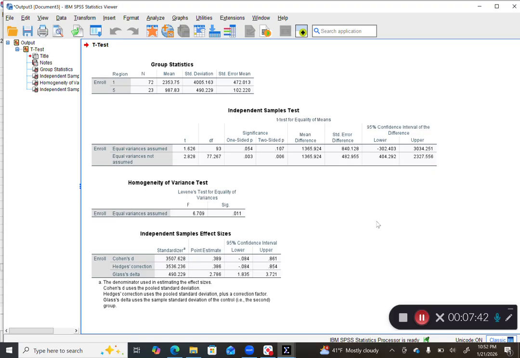Because of this, we would want to look at our effect size. In looking at our effect size, Cohen's d and Hedges' correction are both similar. We would likely want to use Hedges' correction here, which is 0.386. Using a scale of 0.2 being small, 0.5 being medium, and 0.8 being large, we would consider the effect size here to be small. And this is the end of assignment 2.1. Thank you.